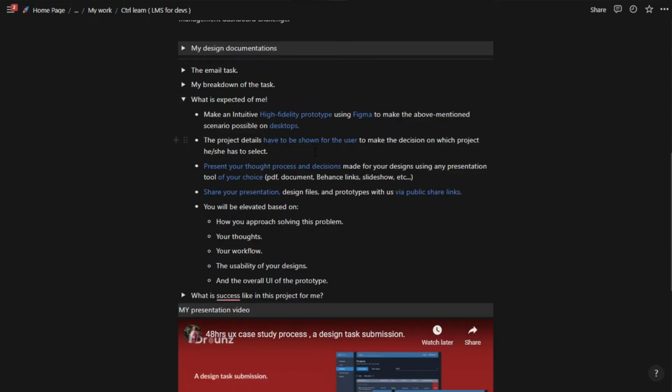Now, I give myself this in all the projects, and I'm like, okay, what does this look like for me as a designer, as Egop David, as Drowns? What does this look like for me? This helps me identify my role that I'm going to be playing in this project. Now, my role here is basically to make an intuitive, high-fidelity prototype using Figma for desktops.